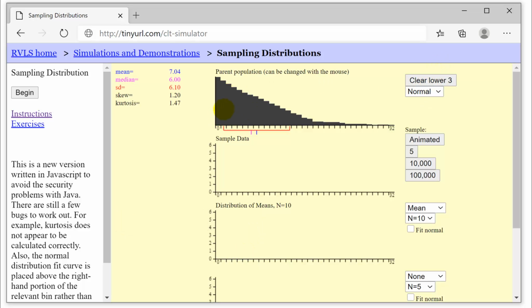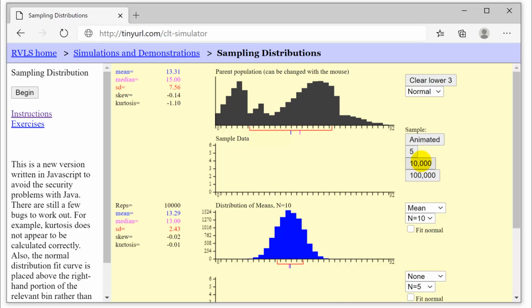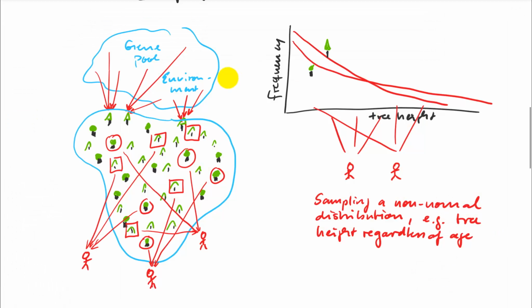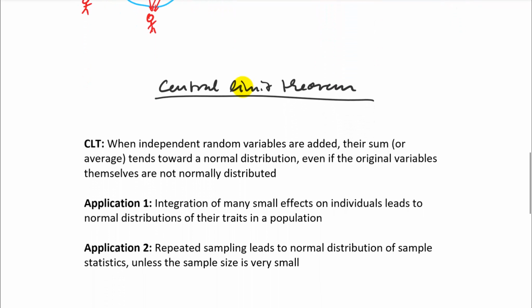So let's clear this and try something really outlandish here. If we had something like this and we take 10,000 samples, it doesn't matter, perfectly normal. Okay, so we now have our answer. What would happen if we were to repeatedly sample this population, even if the distribution is not normal to begin with? The means that multiple investigators would get if they repeated this study over and over would be approximately normally distributed. So that is what the Central Limit Theorem states.